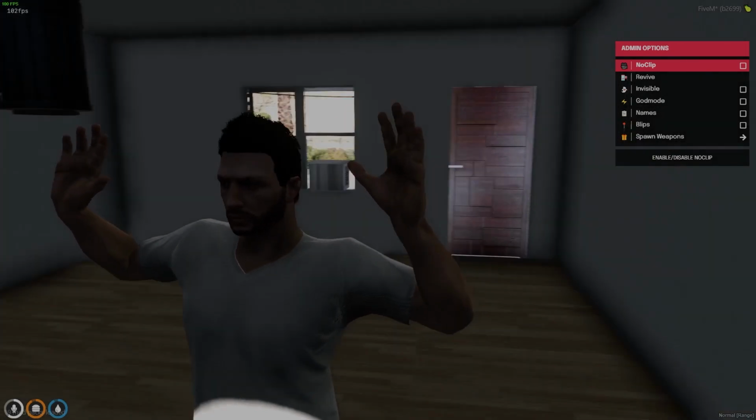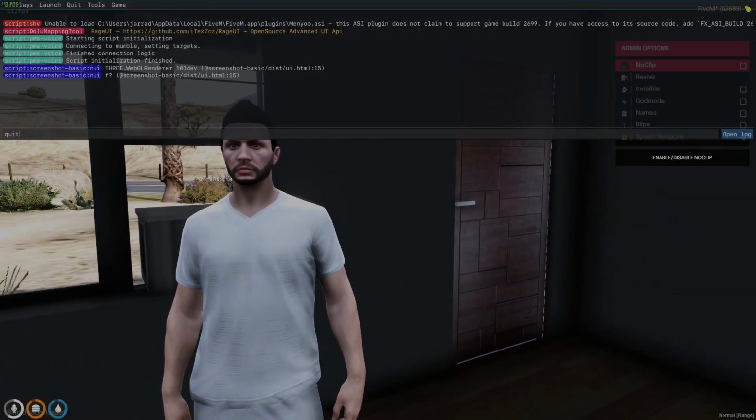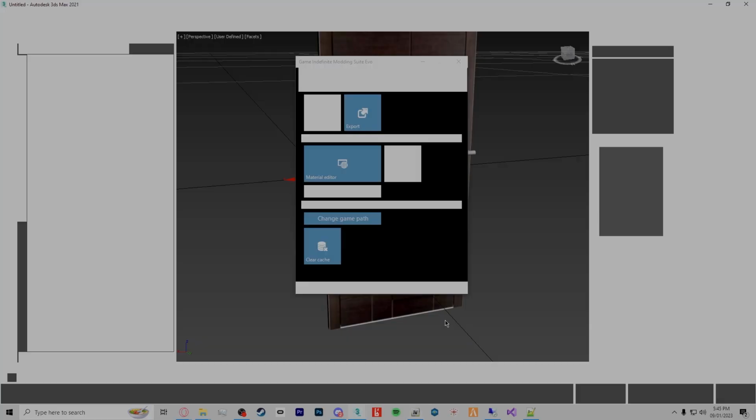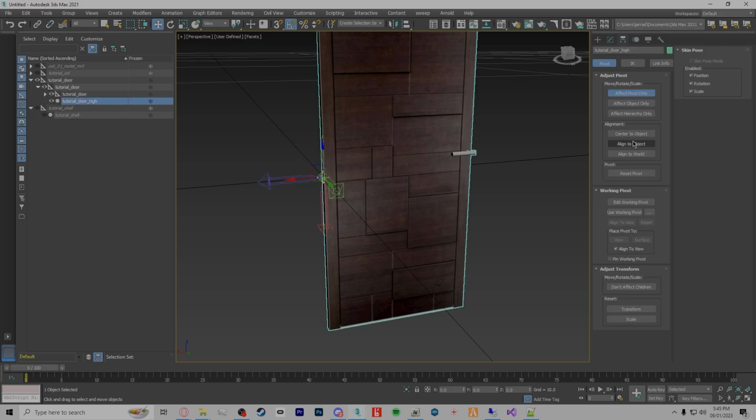And there you go, guys. That is how you make a custom door. It's more or less the same. Let me go into Max and show you. It's more or less the same with garage doors, except for garage doors, you want to make sure that all of these clusters of stuff are in the middle. So you would do like this. Move to center of object. This. Move to center of object. And then all you do then is keep the rest of them the same.